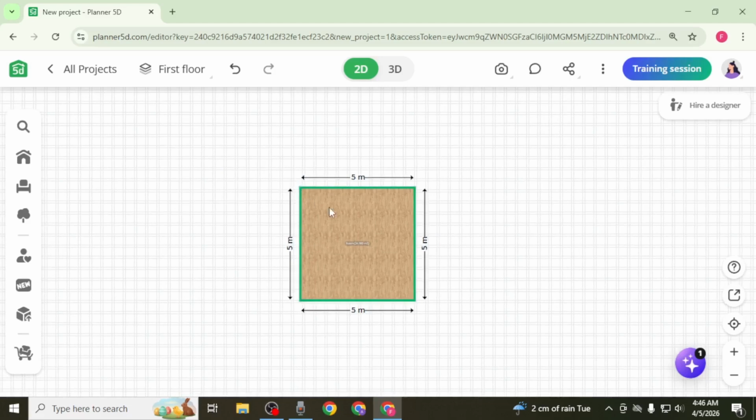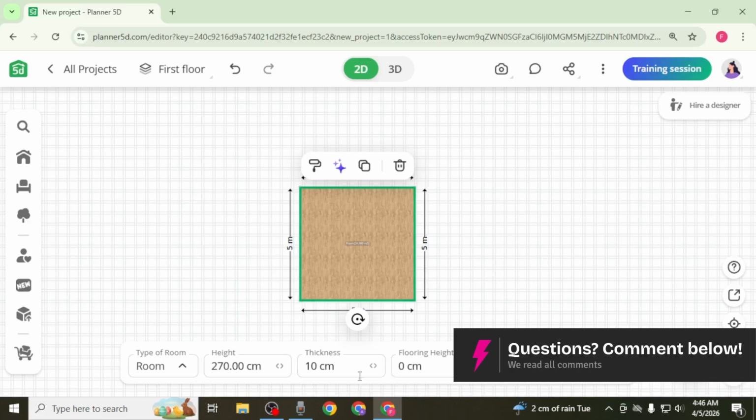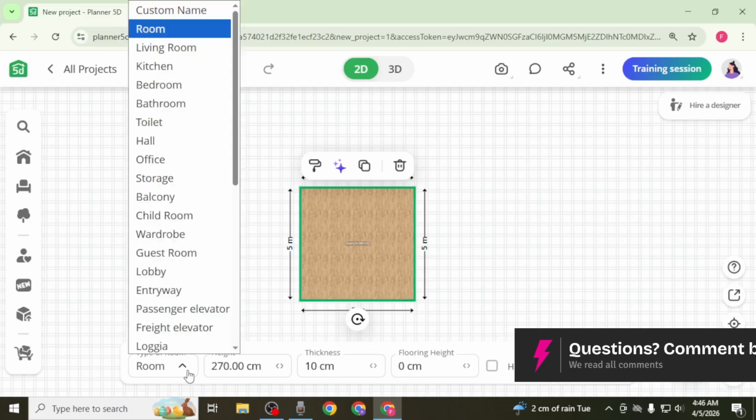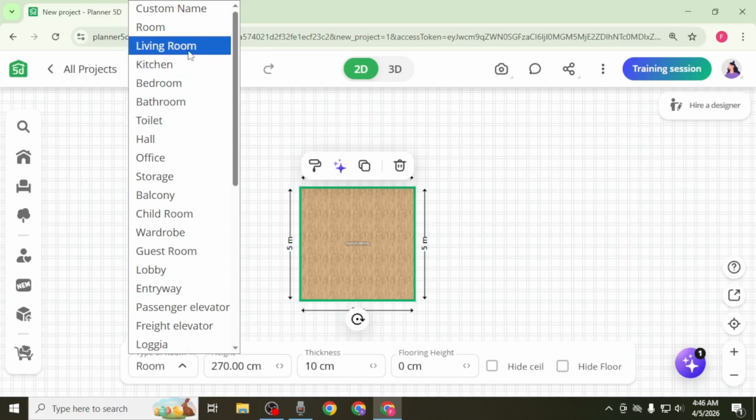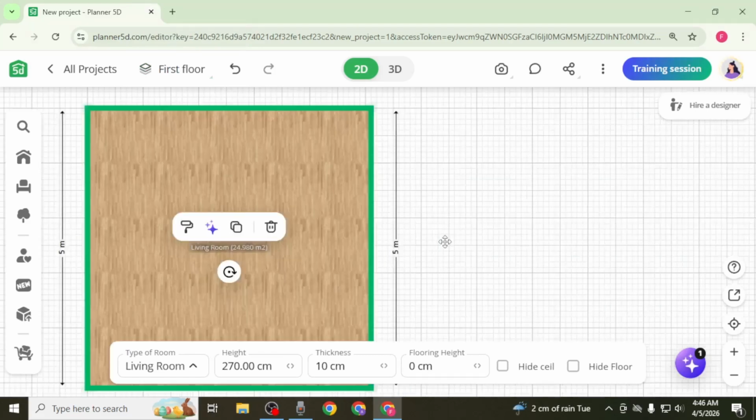To begin, you need to focus on creating the structure of your layout. Click on the existing room and you will see several options appear at the bottom of your screen. These include settings like flooring height, wall thickness, room height, and room type. You can assign a type to your room, such as a living room, bedroom, or any other space, depending on your plan. The most important part of creating a floor plan is working with accurate measurements.